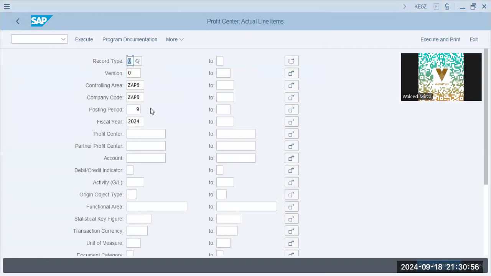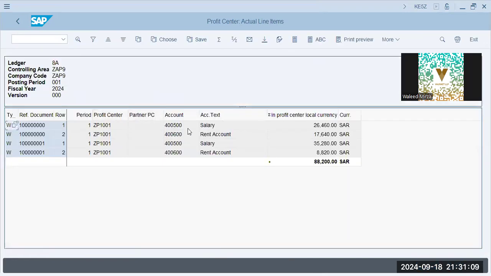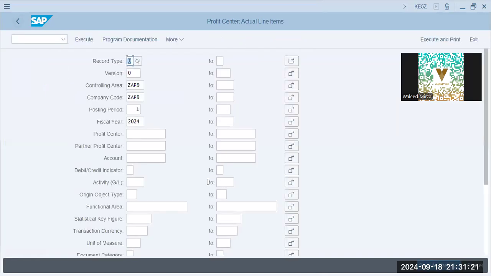KE5Z, and posting period is 1. And this will actually give us the profit center line items. And it is giving in SAR, which is the profit center currency. I hope this is all clear to you now how it is working.